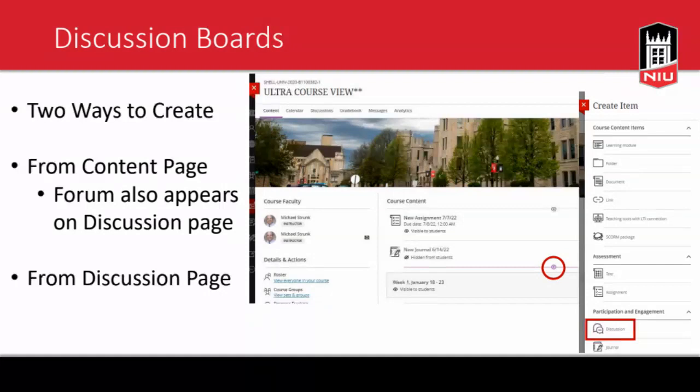But if you create them on the discussion page, then students will have to go to the discussion page to access that discussion. If you create your discussion on the content page, by clicking the plus icon, and when the Create Item panel pops out, you scroll down to discussion and click discussion, it will automatically create a discussion forum for you. When you create them on the content page, they are simultaneously created on the discussion page as well. If you create them on the discussion page, they will only be available there. So I recommend creating them on the content page because it's easier for students to access them.